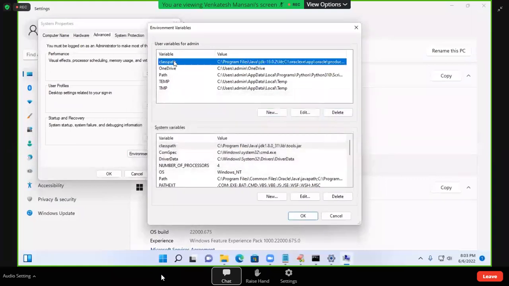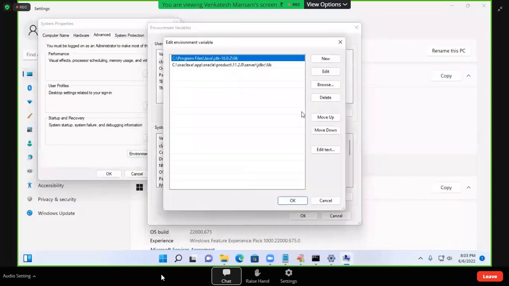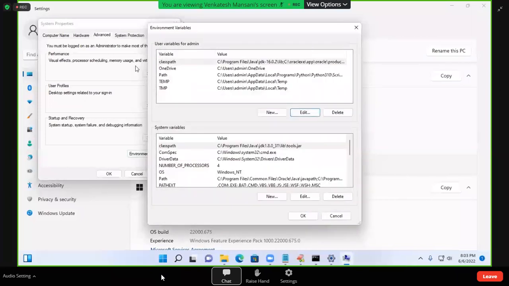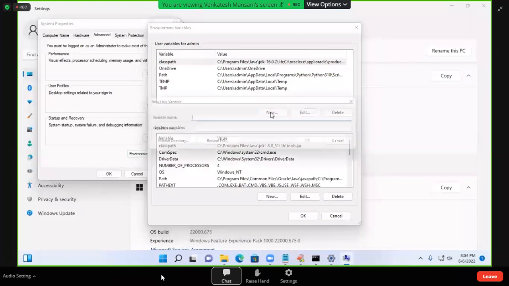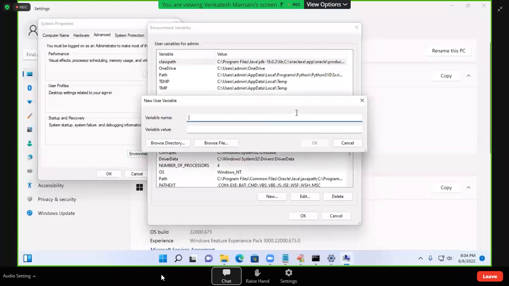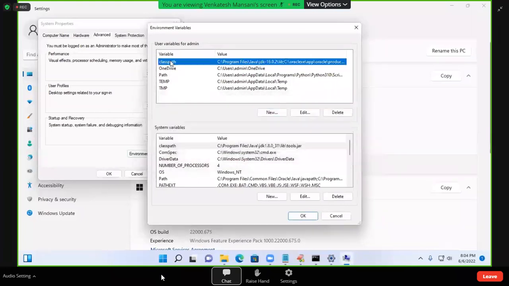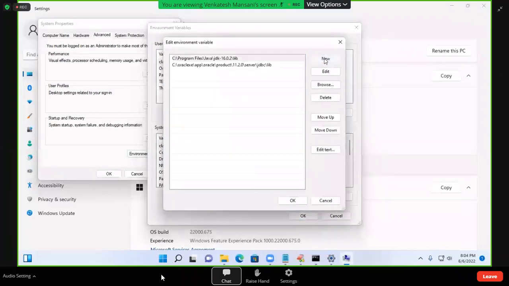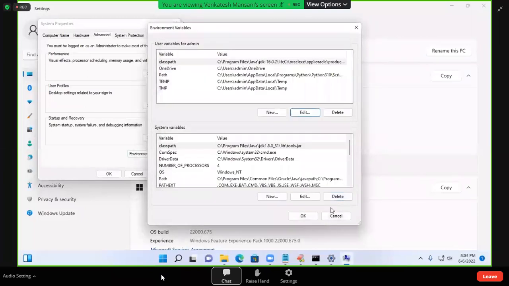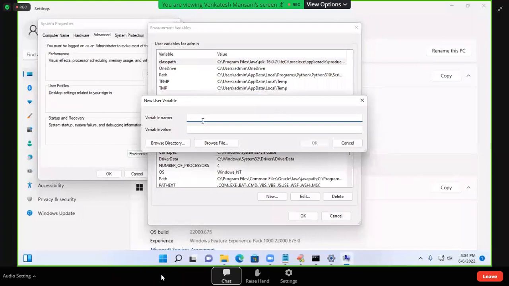If the class path variable is present, click on the Edit button. If the class path variable is not present, click on the New button. If the class path variable is present, select it, click on Edit, click on New, paste, and after that, click the OK buttons. If the class path variable is not there, click on New, type the variable name class path, type the variable value, whatever that jar file is, and click on the OK buttons.